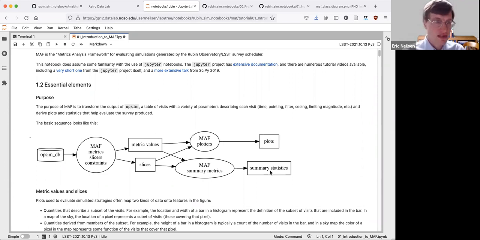So what MAF does is it transforms the output of OpSim, which is a table of visits. So it's a table in a MySQL database or SQLite database with one row per visit, and each row contains things like the time of the visit, the exposure time, the filter, the coordinates, and also some simulated parameters like the seeing, the depth, the sky brightness, that kind of thing. It has per visit information in these rows, one per visit. So it's a great big table of visits.